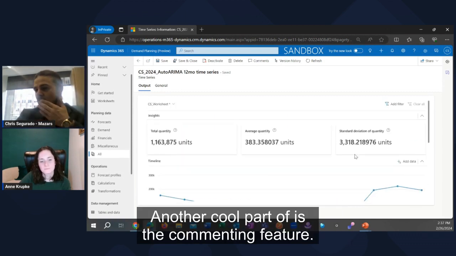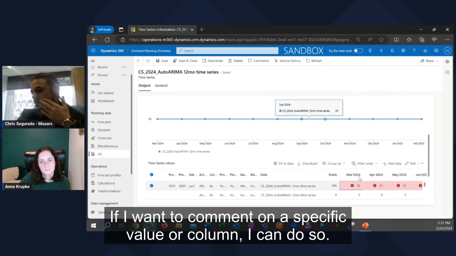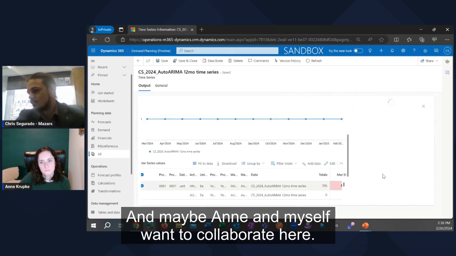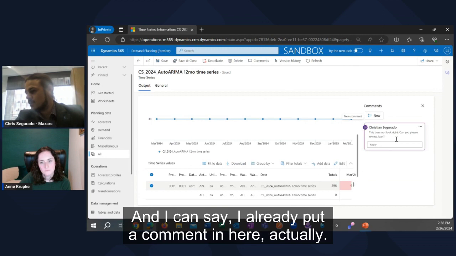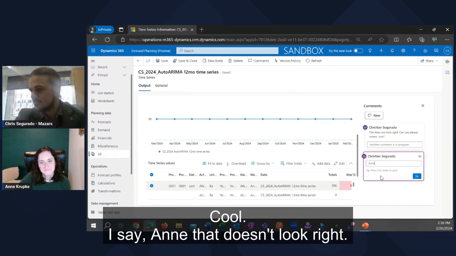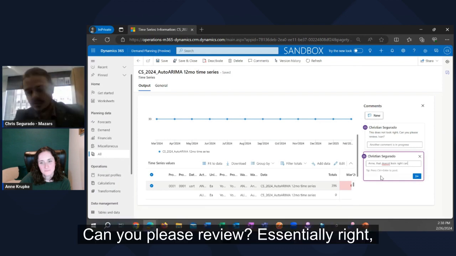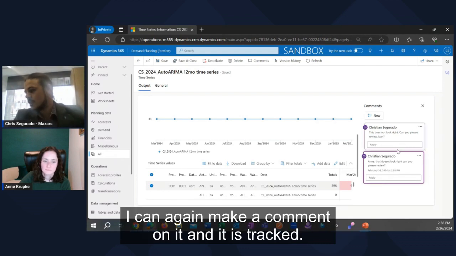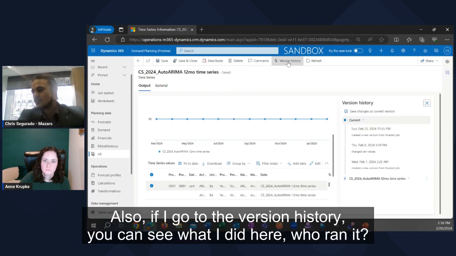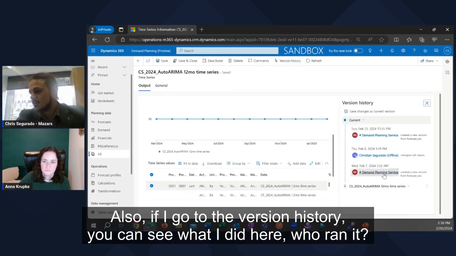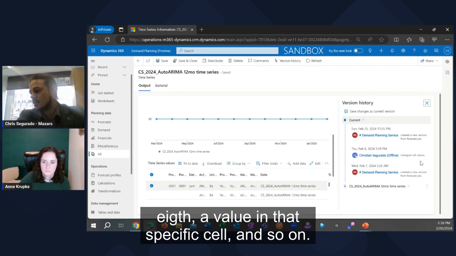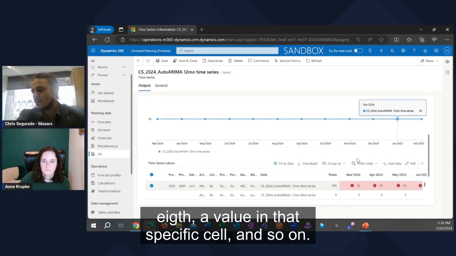Another cool part is the commenting feature. If I want to comment on a specific value or column, I can do so. I can say, hey, here, comment, and maybe Anne and myself want to collaborate here. I already put a comment in here, actually. I say, that doesn't look right. Can you please review? Essentially, right? I can, again, make a comment on it, and it is tracked. Also, if I go to the version history, you can see what I did here, who ran it, what adjustment was made. You can see that I changed on February 8th a value in that specific cell, and so on.